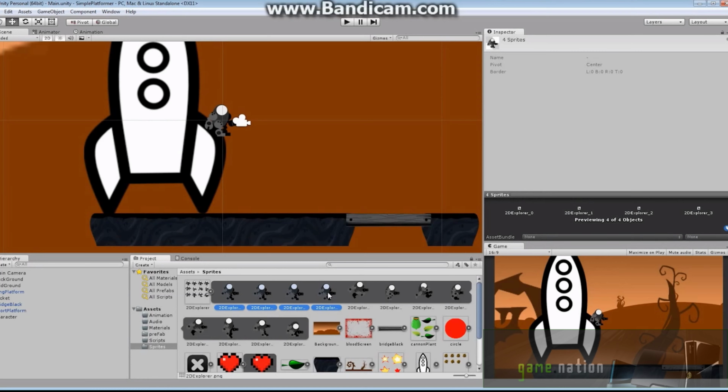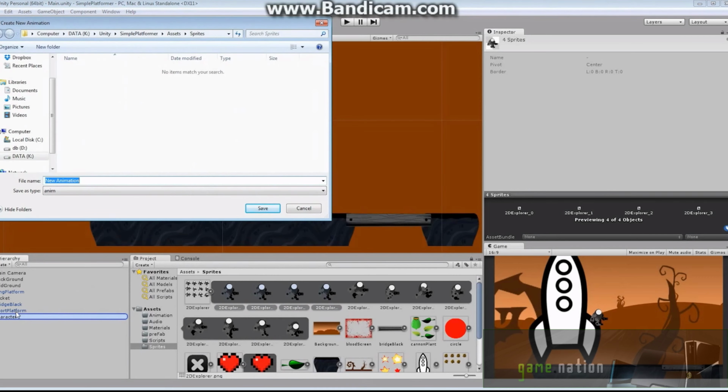And once they're clicked and highlighted, I'm going to drag and drop them on the character itself. Now watch what happens. Boom. An additional window opens. Now this additional window is asking me, hey, what are you doing here? You're adding something to me and I don't know what it is. I think it's an animation. You can see it's being saved as type anim.